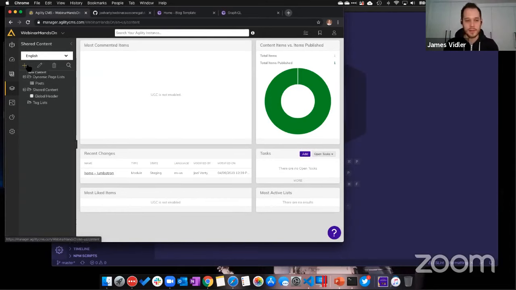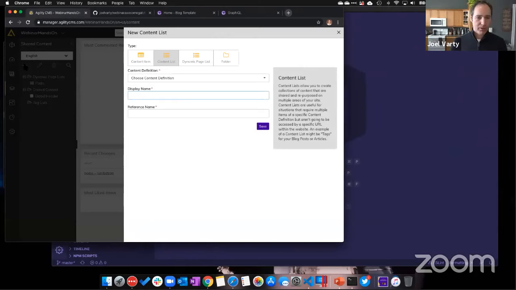So go ahead, hit the plus icon in there. I went to shared content, and I created a new content list. Then I'm going to hit the drop down. My computer just froze up on me. Okay, here we go. Now we're back.